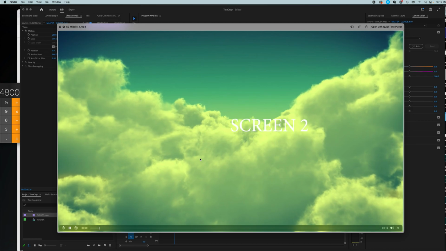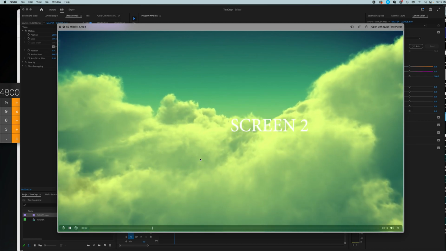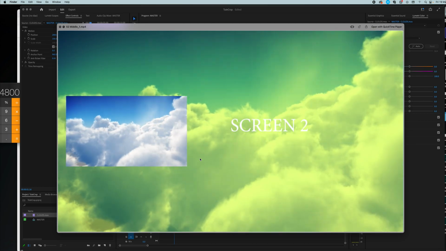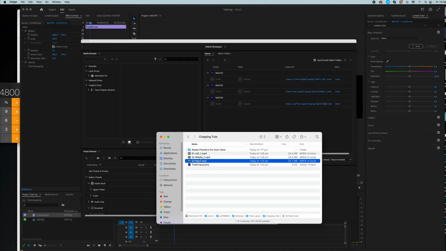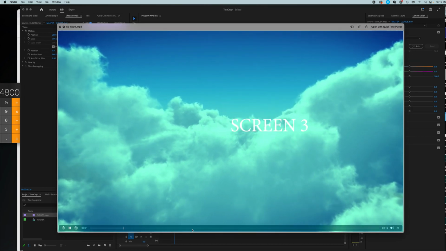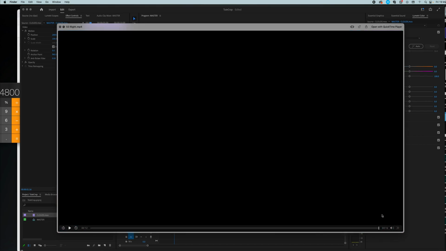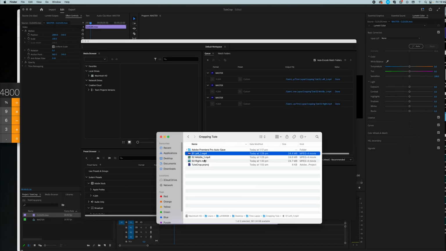So that's going to go through. And this one, we can't see the bit, and it's going to eventually come through. There it is. That's screen 2 and screen 3. It's not going to come through until the very end. Yeah, there you go. That's how you can work on multiple screens.